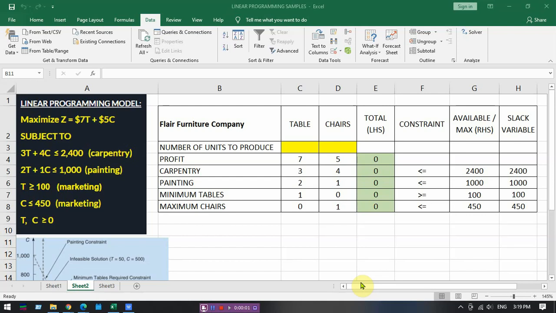Flair Furniture Company, wherein we have our linear programming model written as maximize profit equals 7T, $7 per table, plus 5C, $5 per unit of chair. Subject to constraint number 1, 3T plus 4C is less than or equal to 2,400 hours of carpentry. Constraint number 2, 2T plus 1C is less than or equal to 1,000 hours of painting.